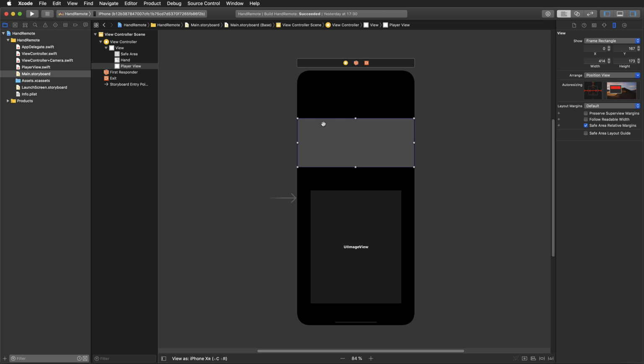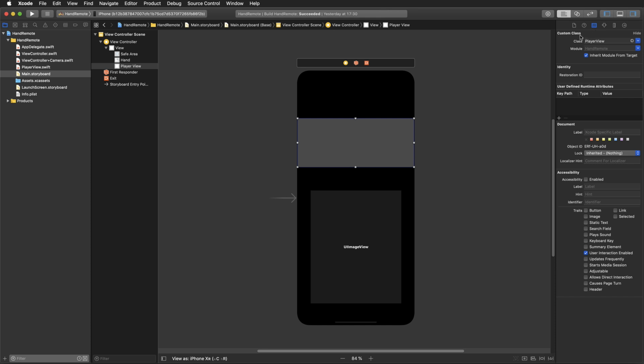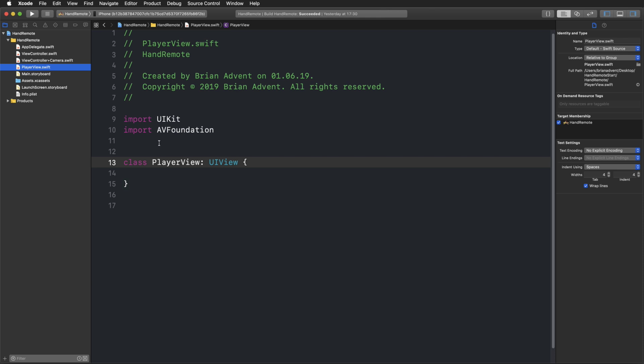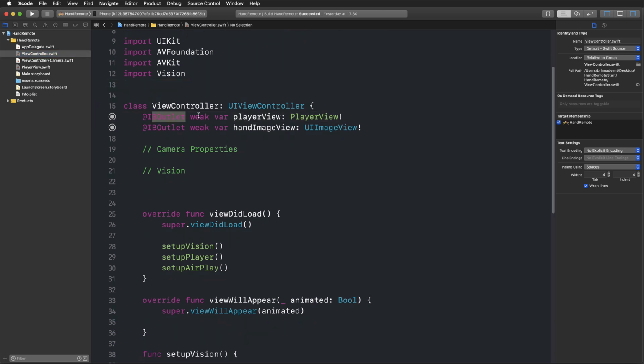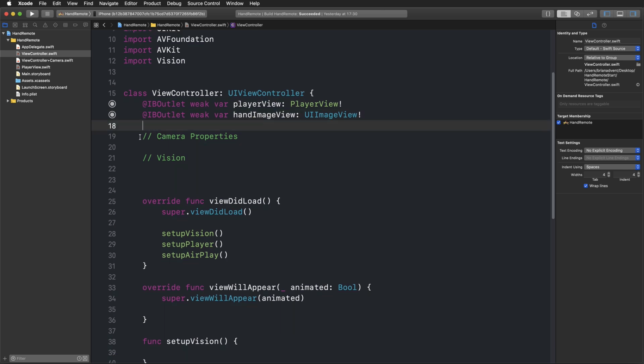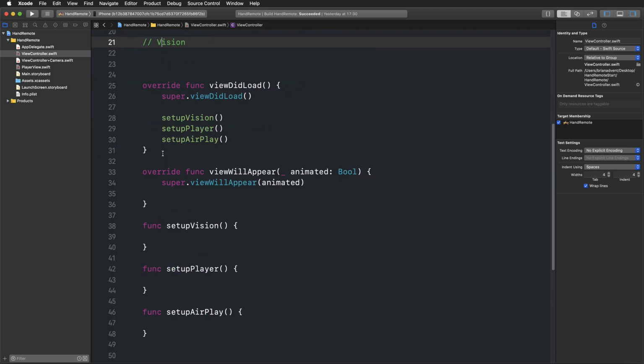And this player view here is actually a custom class that we're going to create in a second. I already created a file, but we're going to fill it with some code in a second. And then we have our view controller, which just has a bare bones structure. I created an outlet for our player view and for the image view, and some comments to structure the properties we're going to create later for the camera and for Vision. And I've created some of these setup functions so that we just have to fill in the blanks here. And they're all called in viewDidLoad, so that we can set up everything nicely.